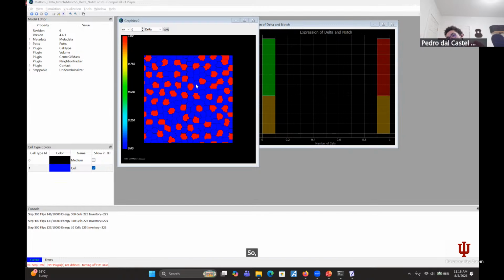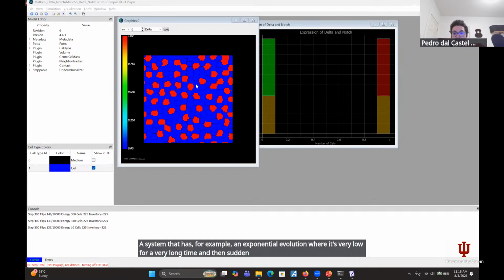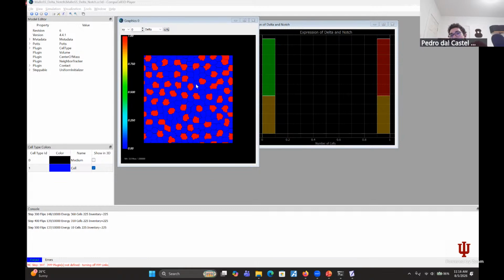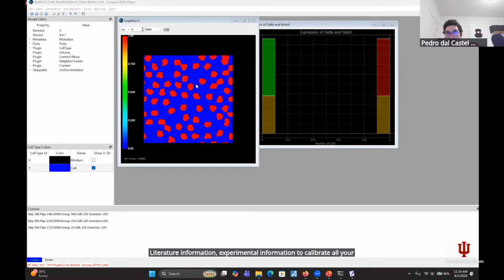So if you have a system that has, for example, an exponential evolution where it's very low for a very long time and then suddenly it spikes, ODE models represent this kind of behavior much better than MaBoSS. So even if you don't have literature information or experimental information to calibrate all your ODE model, it could still be more useful than a MaBoSS model.